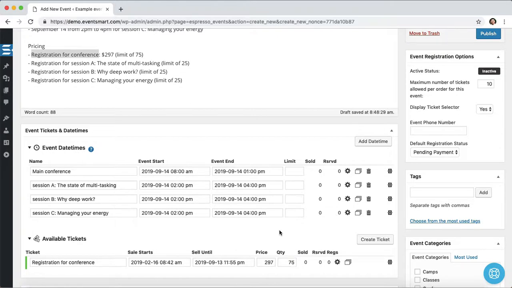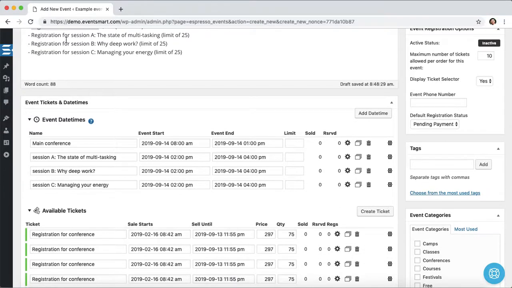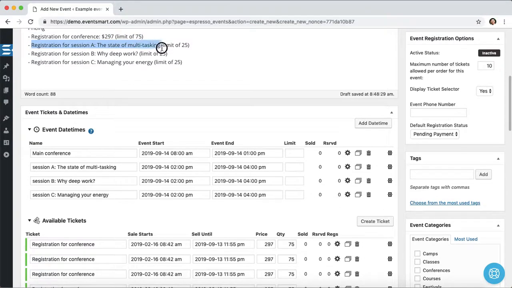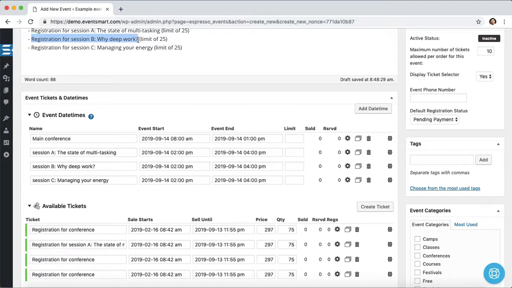Okay? So now it's time to create those individual sessions so that they're available for registration. So what I'll do again is click on the duplicate icon here. So I'll do it 3 more times. So 1, 2, 3. And now what we can do is just copy in details for those individual sessions. So for the first one, we'll replace that. Click away. Okay, and then we can go ahead and add in the details for the remaining sessions.